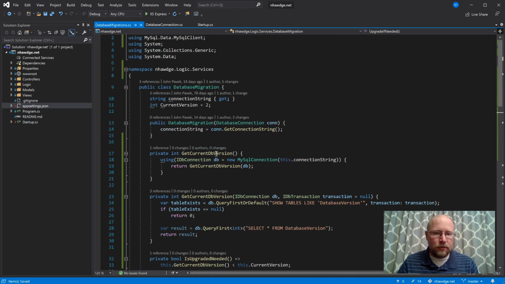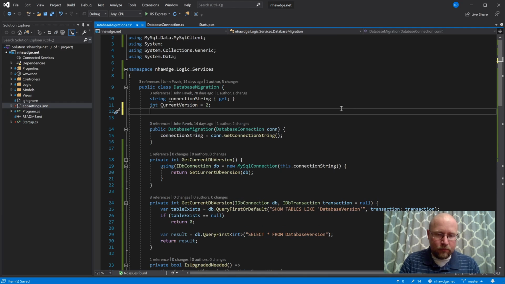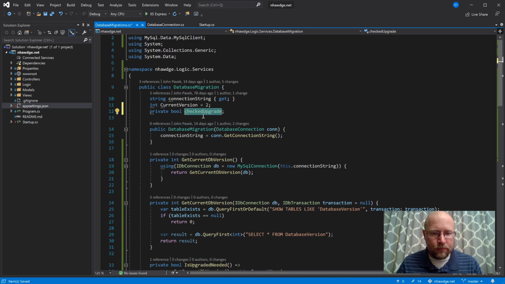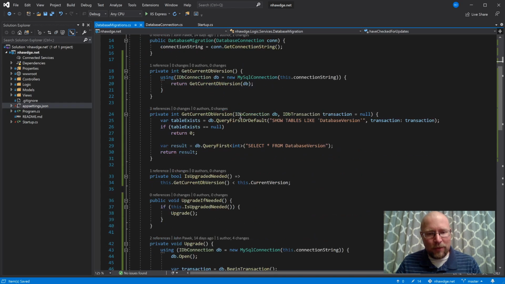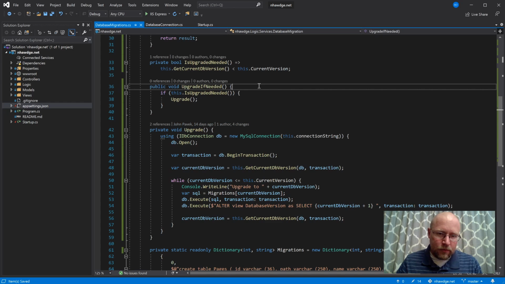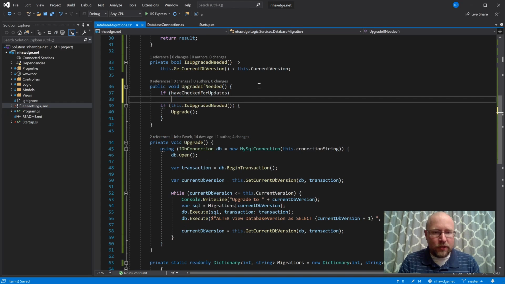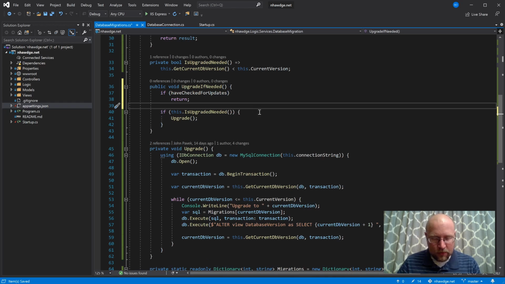But as I mentioned, we need to track, have we done the upgrade yet? And technically, I don't need to assign that. Checked the upgrade. Maybe it should just be like have checked for updates. I don't love that, but naming is hard, so we'll go with it. So basically, if we've checked for updates, then we don't need to do anything else. Otherwise, check to see if it needs an upgrade.